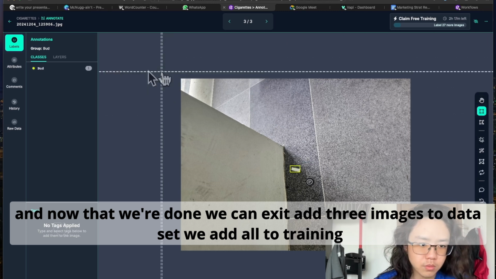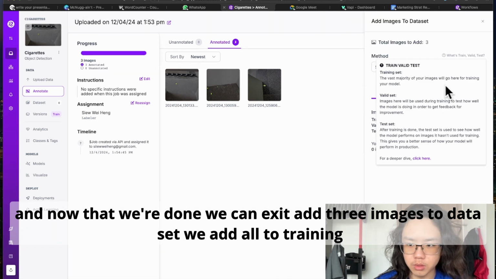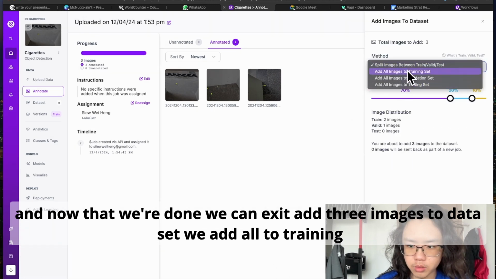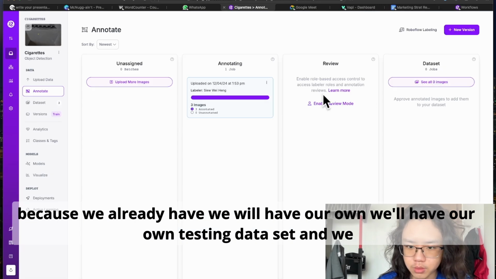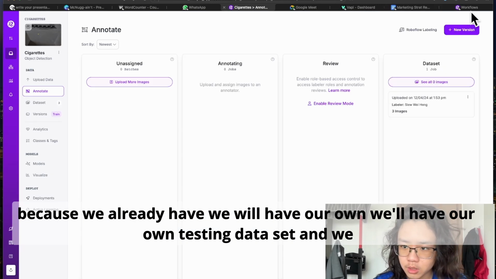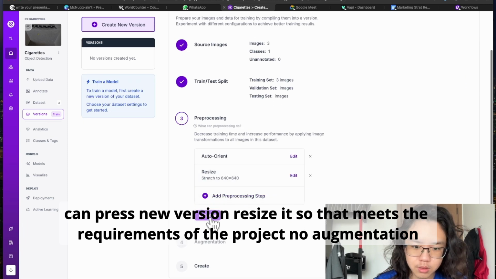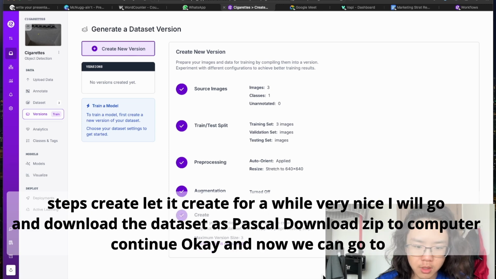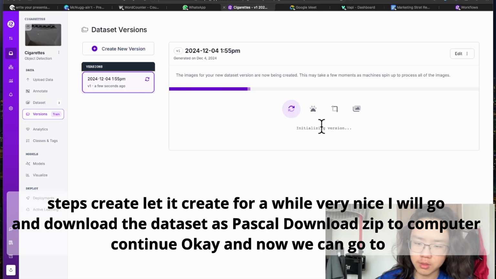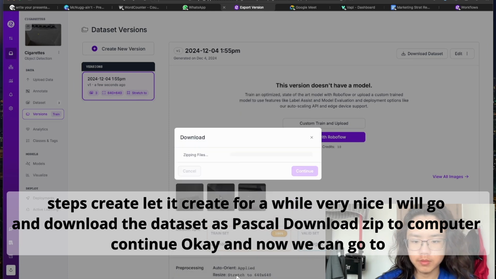Okay. And now that we're done, we can exit. Add 3 images to dataset. We add all to training because we will have our own testing dataset, and we can press new version, resize it so that it meets the requirements of the project. No augmentation steps. Create. Let it create for a while. Very nice. I will go and download the dataset as Pascal. Download zip to computer. Continue.